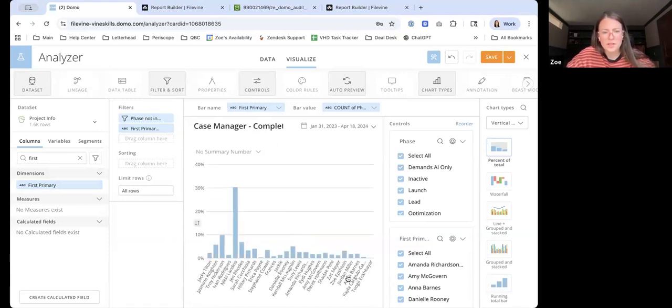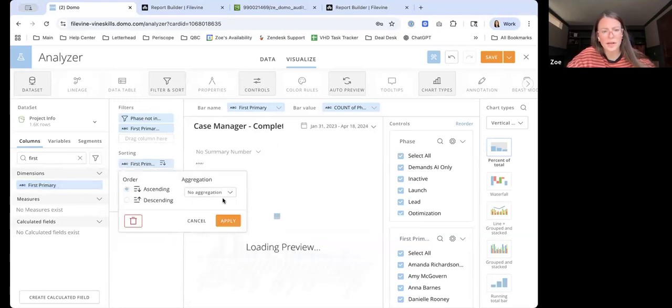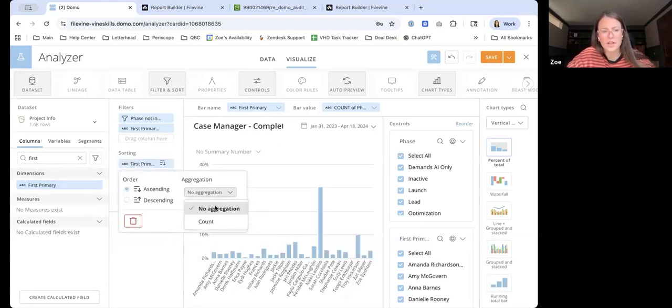We could also sort these. I want these to be in alphabetical order. I can drag and drop to sorting. I always choose no aggregation and ascending and apply. And you'll notice it's sorted by first name here.